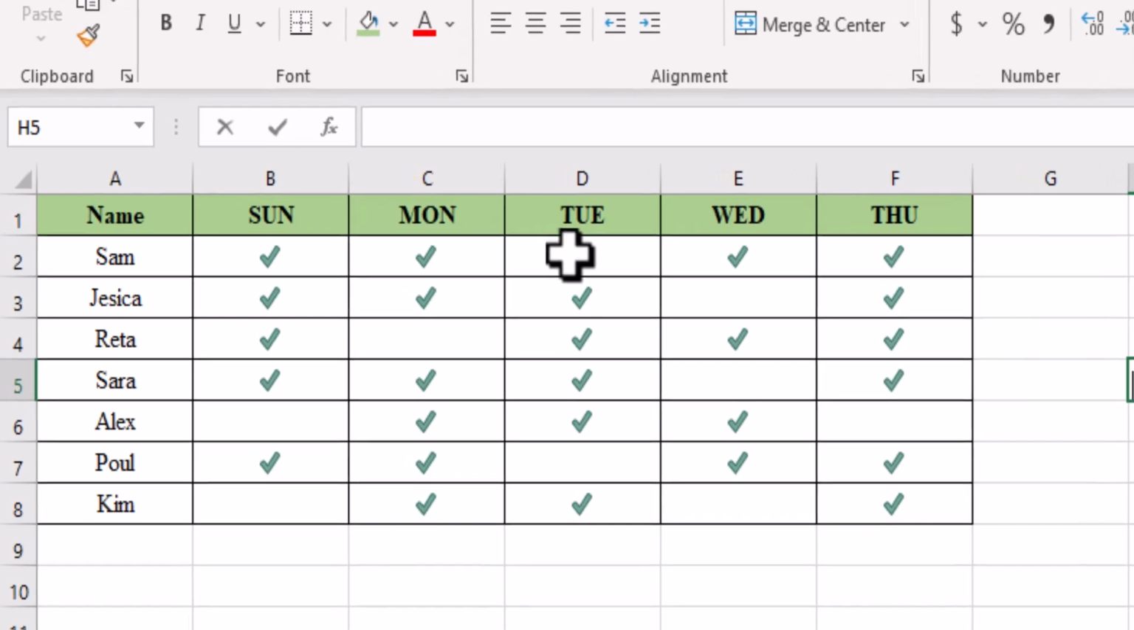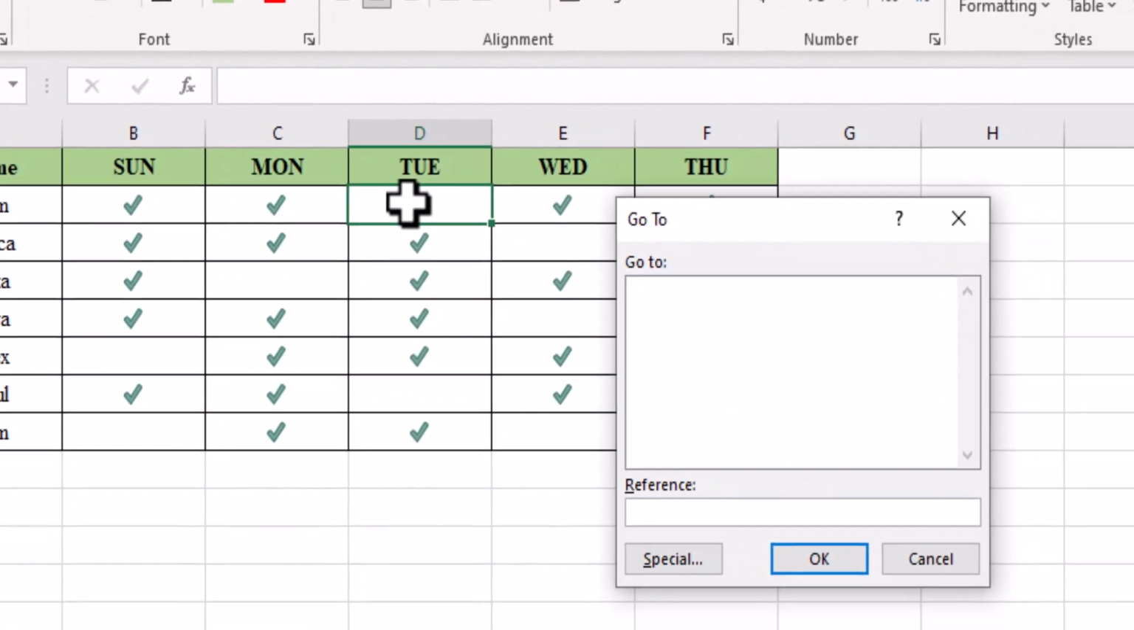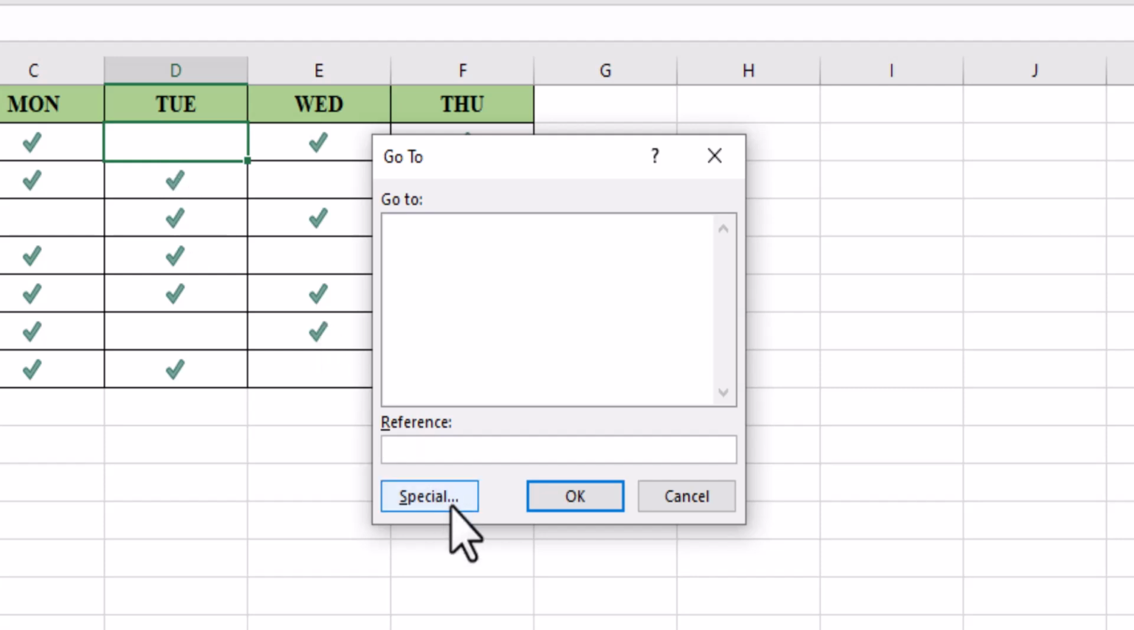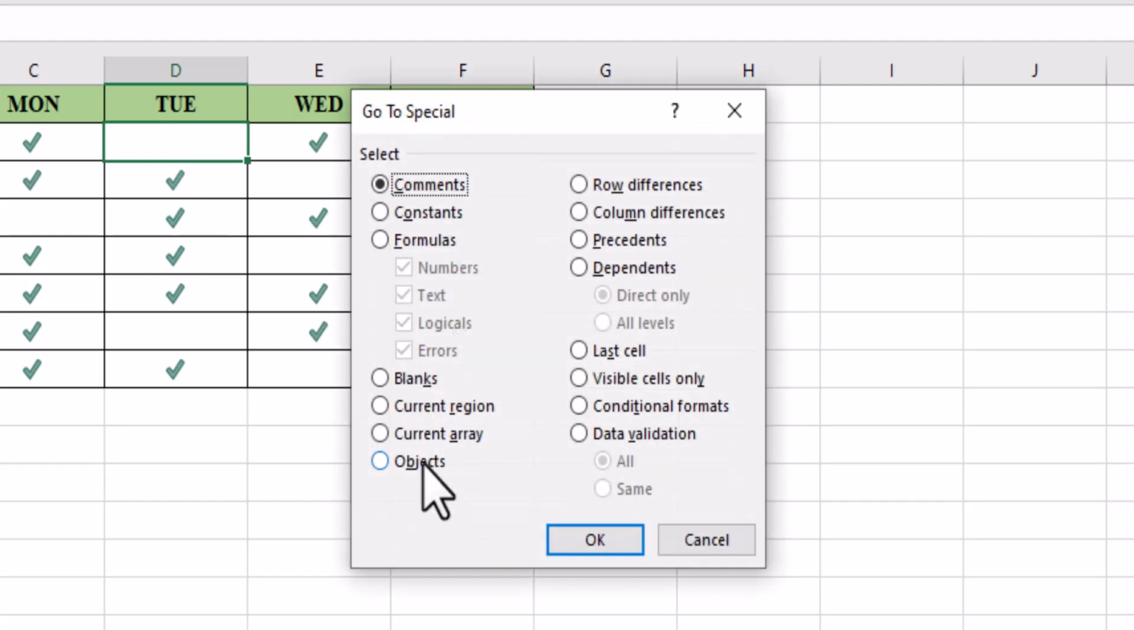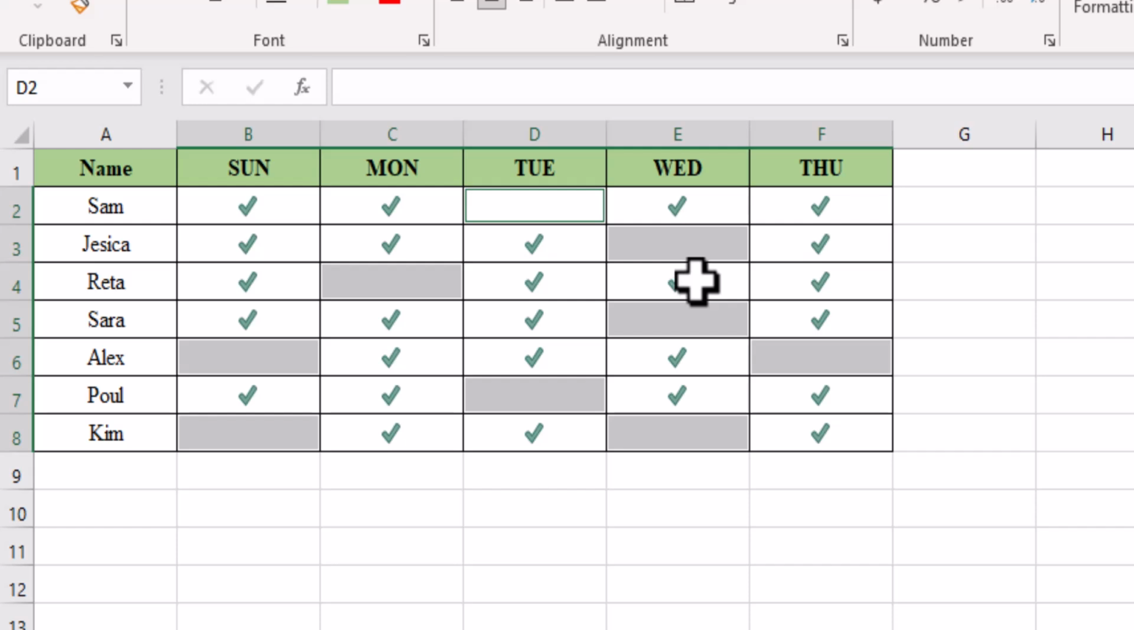Click into this blank cell, press Ctrl G. This dialog box will open. Go to Special, tick blanks, and then OK. As you can see, all the blank cells are highlighted.